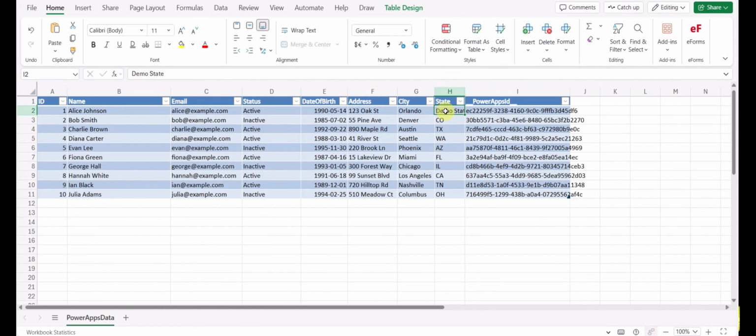I'll go to the Excel. So here you can see the state got updated successfully.